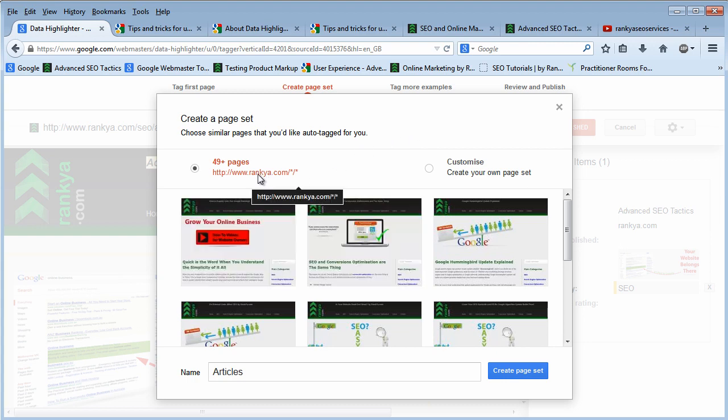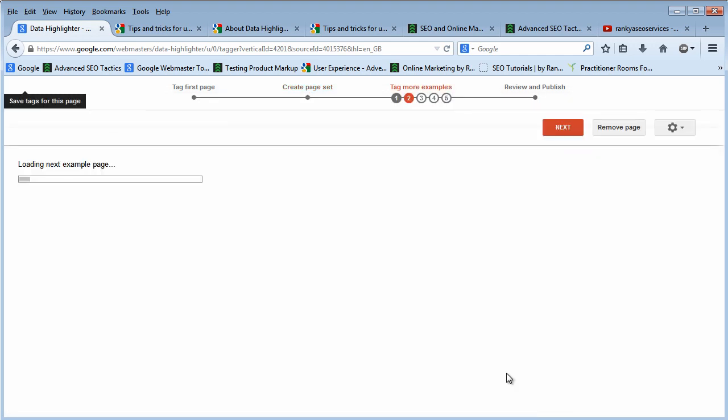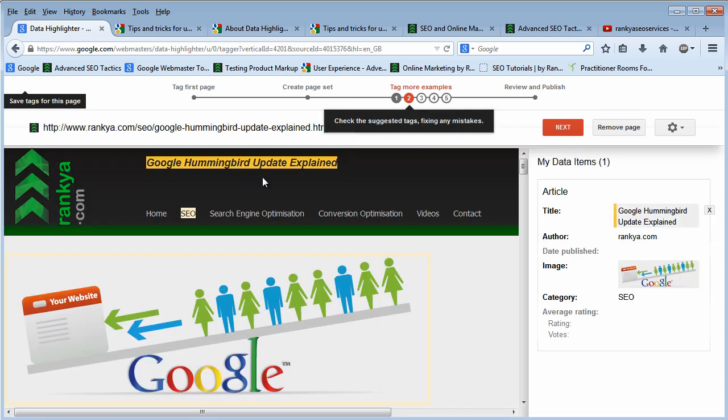Now it's gone ahead and said, okay, on your website, as far as we're concerned, we've got over 49 pages that you can actually name as my articles. For example, you can name it anything you want and you can create a page set. So let me hit create page set. What it's doing now is it's gone ahead and randomly pulled another page to say to me, okay, you've highlighted one page, but give us more examples so that we don't make any mistakes as far as understanding the structure of your landing page.